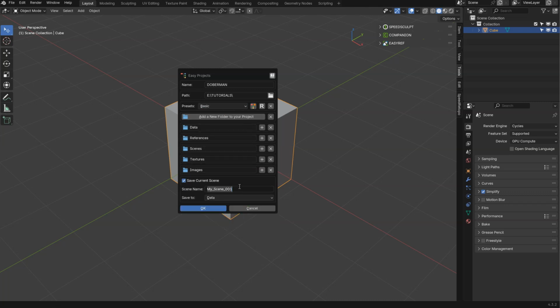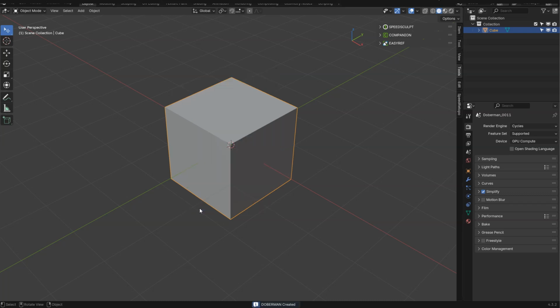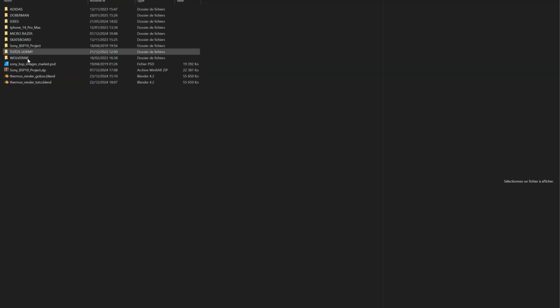I will save this current scene. I will name it Doberman_001. And I will choose the folder to save it. And if I click on OK, my project is saved and my scene is saved too. So as you can see, those are some of my tutorials. I will go inside the Doberman, inside the scene, and as you can see, I have my scene here, directly like that. What I will do is, in references, I will copy the references I downloaded from internet.